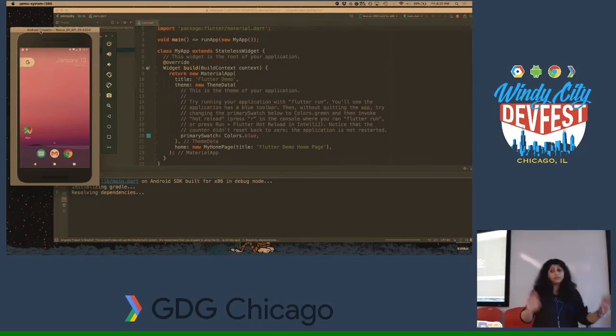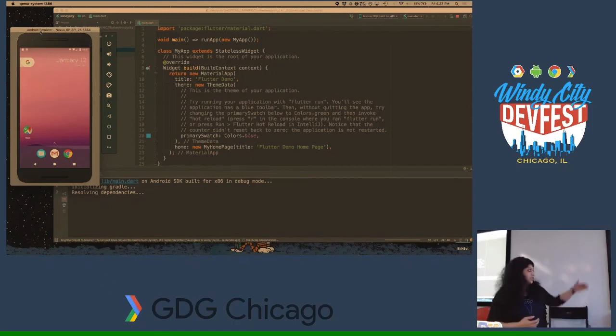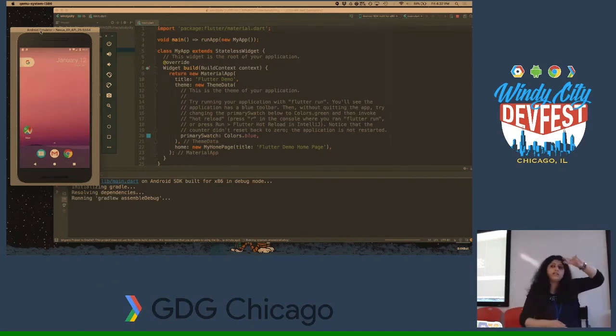My thing's really slow, but while it's going on, I'll tell you a couple of things that we're going to explore. First, you'll see that it'll build the whole thing, package it, ship it, and run it, just like you would with Android Studio. But once it's done, we're going to look at two things.